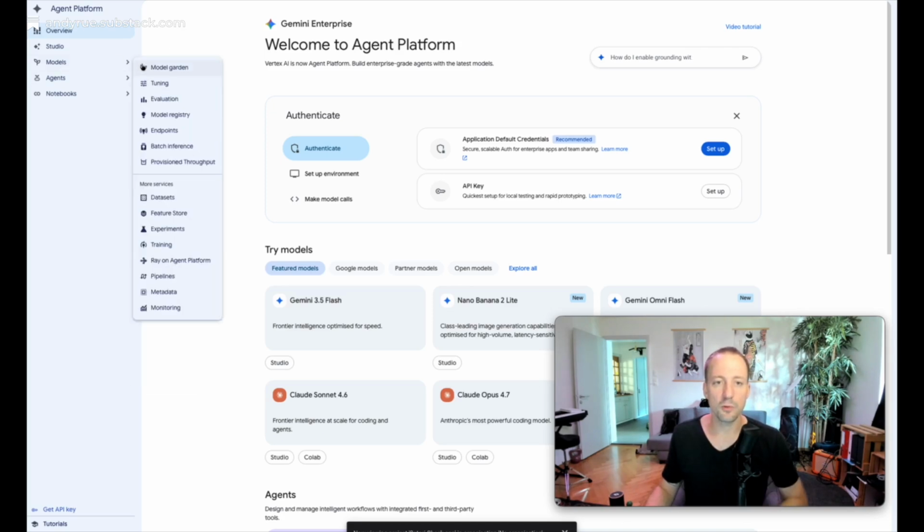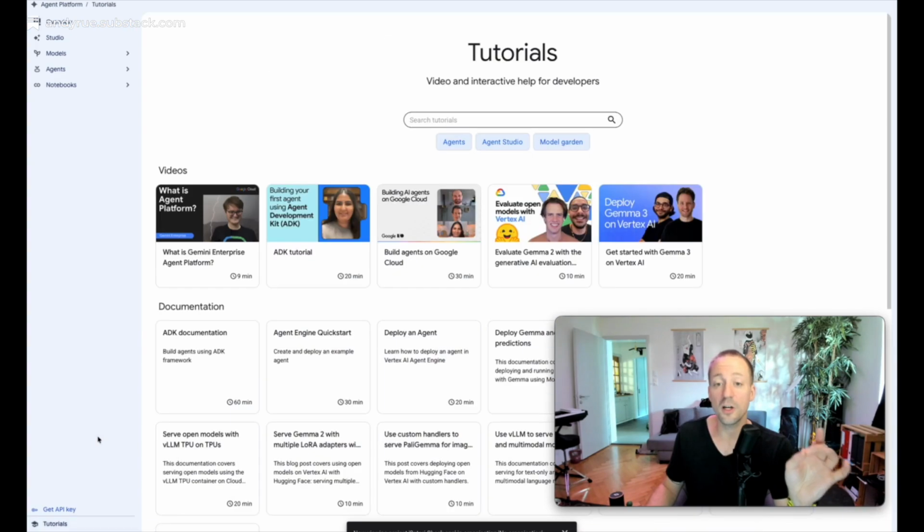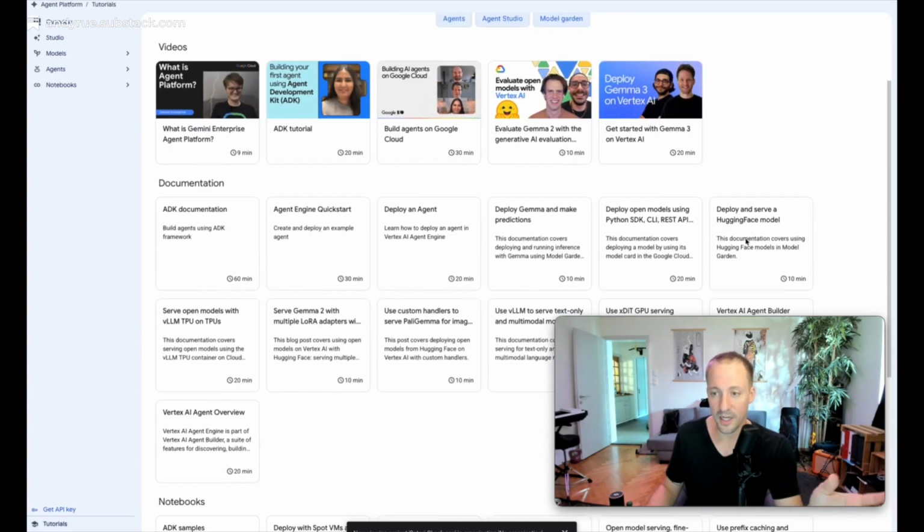Anyway, so I'm here in the Google Cloud Console. I searched for agent platform, and you get this. And it's rather straightforward. When you enter here, you have this whole dashboard. Good for you to know is on the bottom left, tutorials. The tutorials are really good. Take your time and go through them.